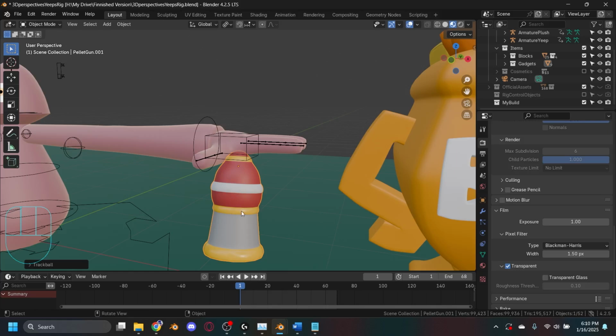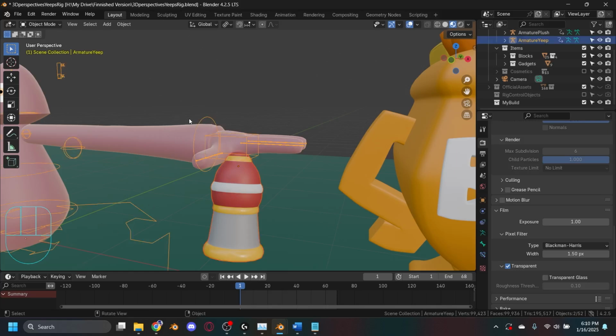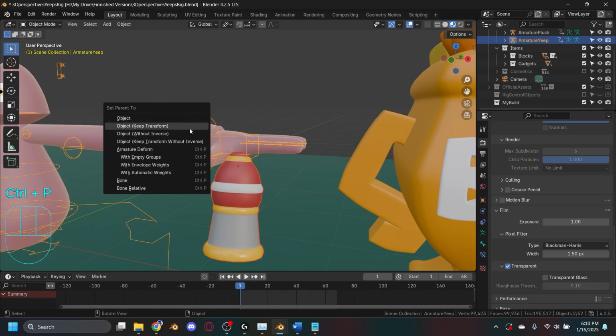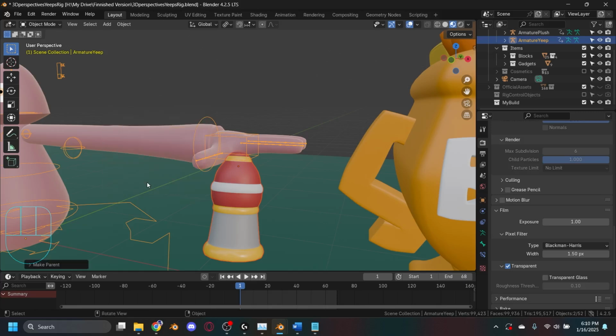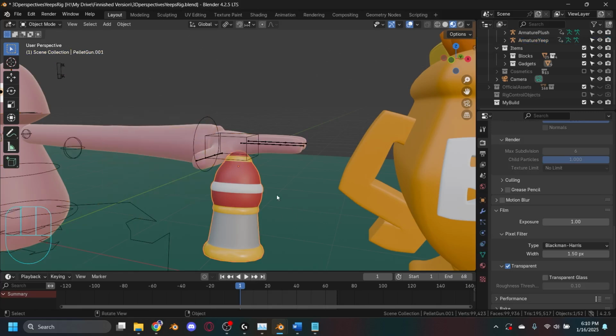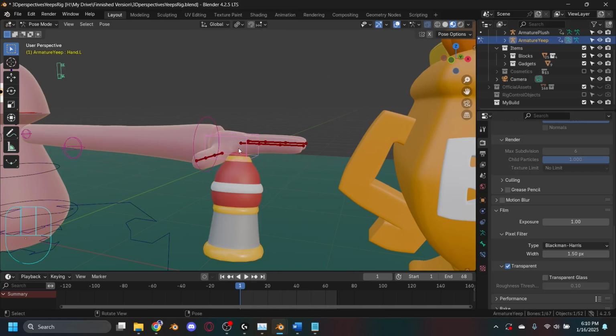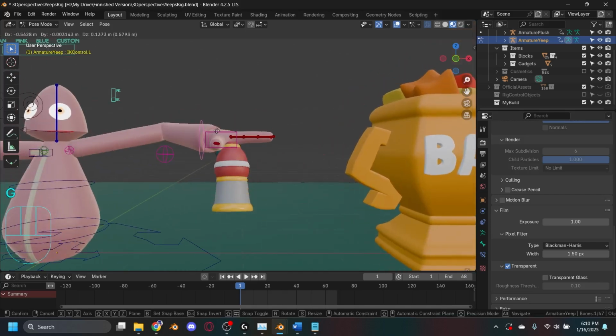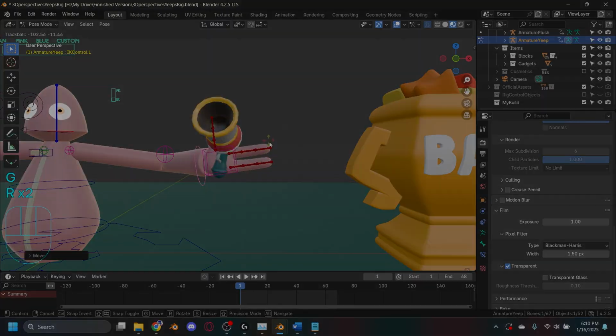Once you've done this, make sure the object is selected, then hold Shift and click on the armature, and now press Control P and set parent to bone. That will just set the object's parent to be whatever bone you have selected. For us, that was the left hand bone right there. Now you'll see that if you move the hand control, the item will follow it.